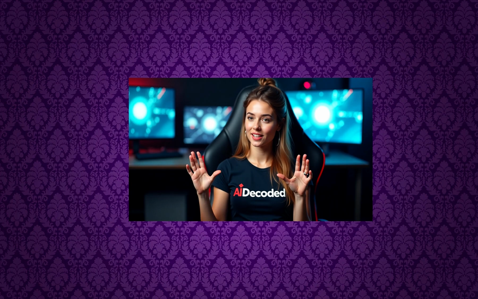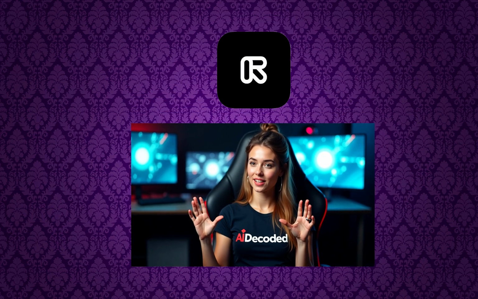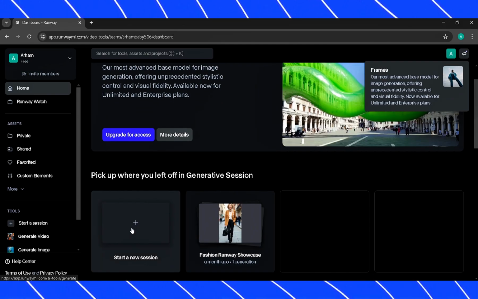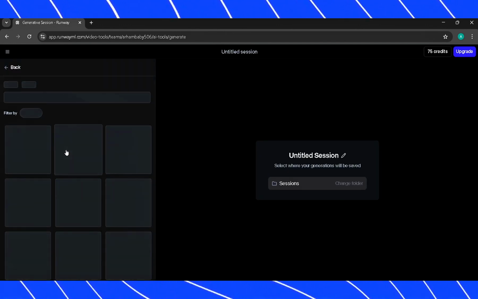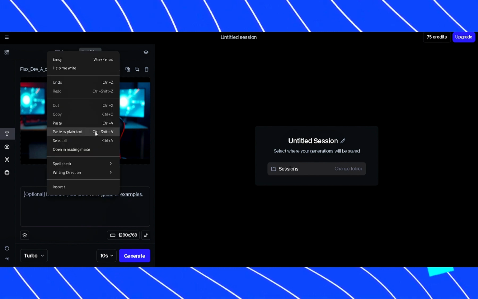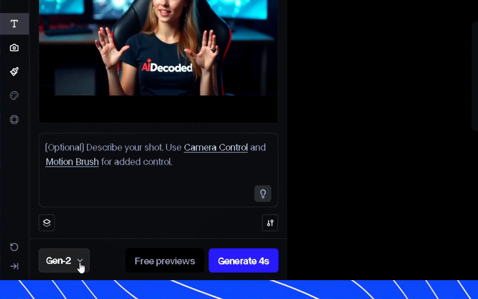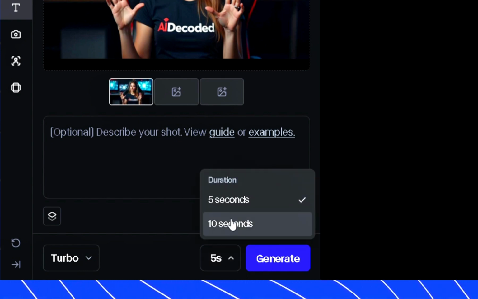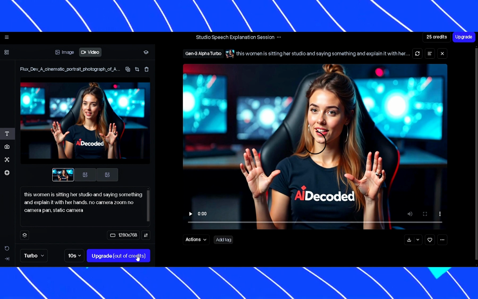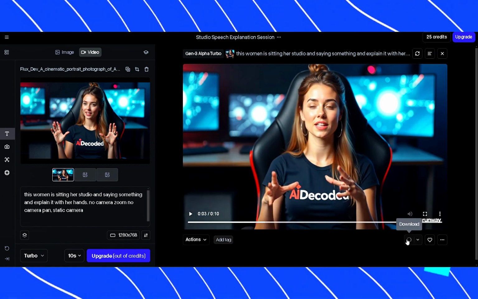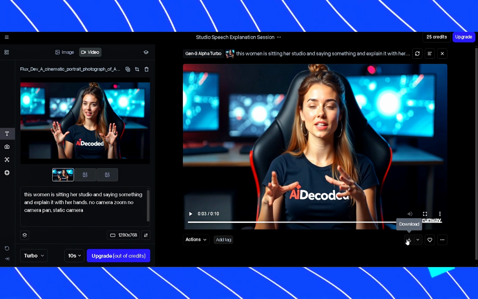Now that we have a high-quality AI character image, we will animate it using Runway AI. Visit the Runway AI website and create a new account. Click on Generate Video and upload your enhanced image. Enter a prompt to create natural facial and hand movements. Choose Gen 3 Alpha Turbo for better animation. Set the duration to 10 seconds. Click Generate and let Runway AI process the video. Once the video is generated, preview it. If everything looks good, click Download, and your AI talking character video will be saved.